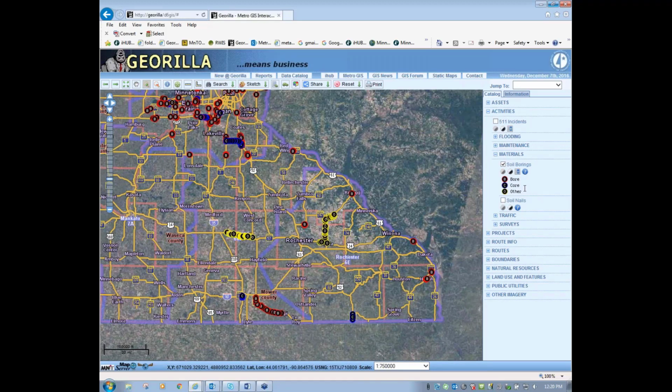We either did coring of asphalts, concretes. We can look at the different cores. So here again, I could zoom in and get information about a soil boring, and it tells you all the different soil types at this location.